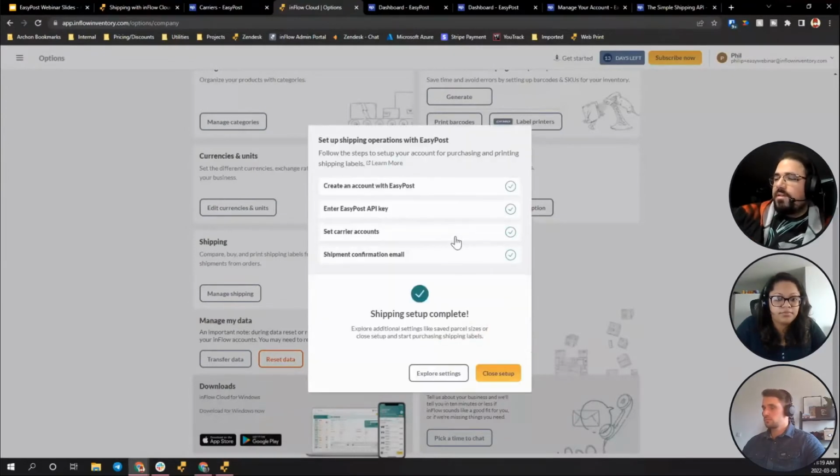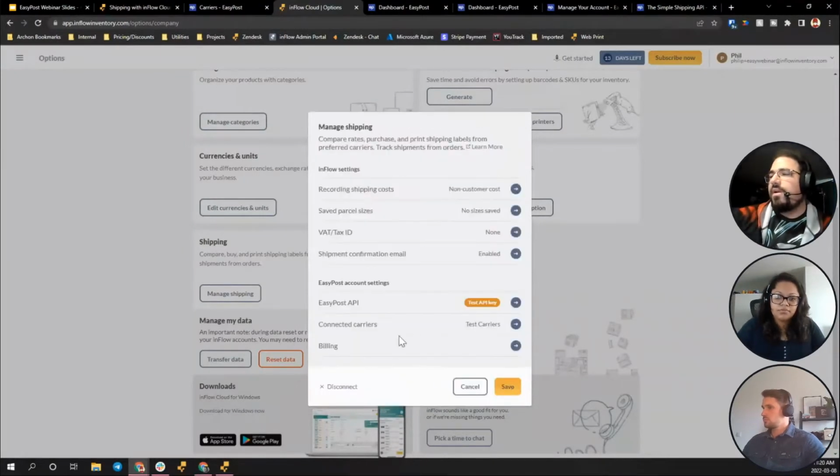So you click complete. It's going to say your shipping setup is complete. And then basically you can either click close setup here, which means you're done with it and you can start creating those labels, or you can click this explore settings, which will give you those extra options that I highlighted before. So if I click those extra options, you can see right in here, this is where we're now talking about those different things. Like if you want to record your shipping costs.